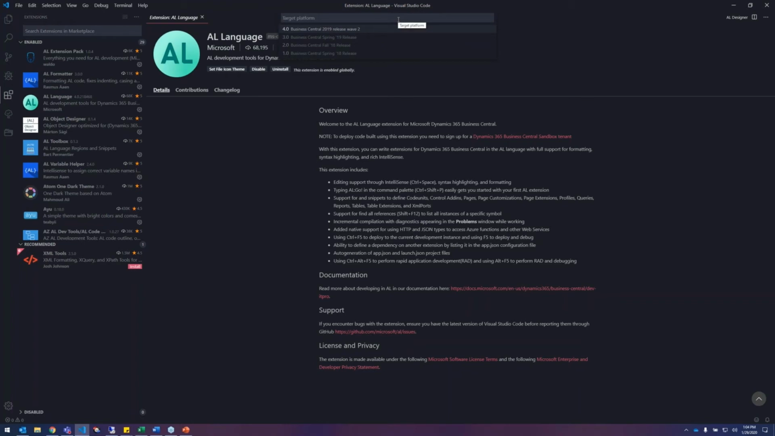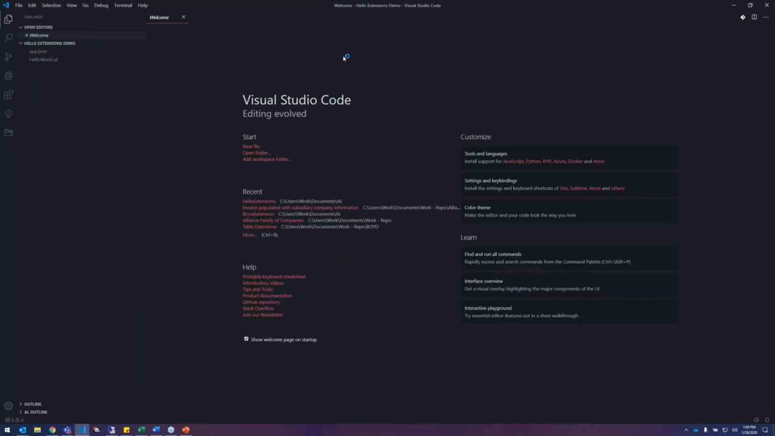The next prompt is going to be for which platform we're going to be developing this against. In this case, we're going to be developing it for Business Central 2019, Release Wave 2, or Platform 4.0. So I click on that. Visual Studio Code is going to refresh. And now we can see on the left, I have some files that are automatically generated here.